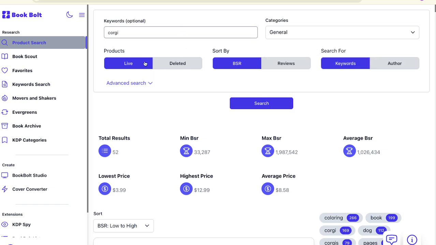Okay, and then these filters here, or these settings here, of course, live and deleted. If you are interested in knowing what books have been pulled off Amazon, that's a whole other video. So the benefit of knowing this is if you want to learn from someone else's mistakes, then you can do a search for this just to see what things people did that went awry and got their books deleted.